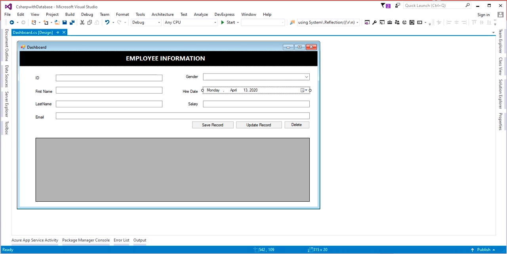Okay, welcome back. The last time in our previous lecture, this is what we did. We designed our dashboard form by adding some labels, some panels, changing colors, adding a combo box, and a date picker with buttons. Then we also added our data grid view. So today in our lecture, we're going to learn how to insert or save a record into the database. And how do we do it?